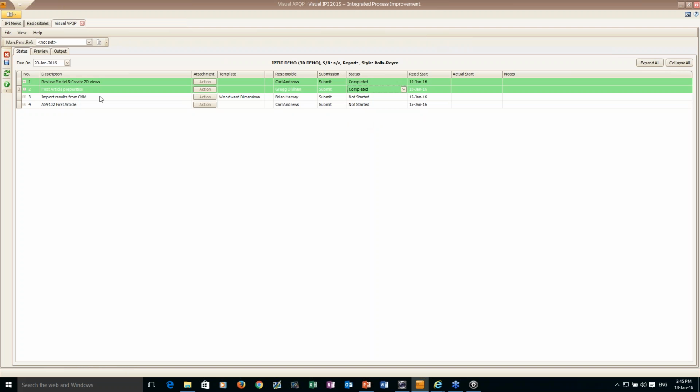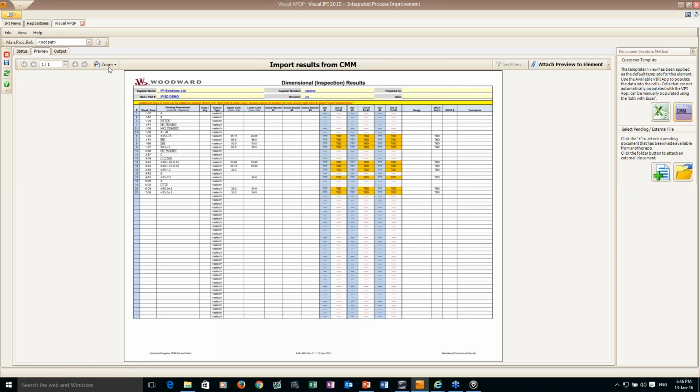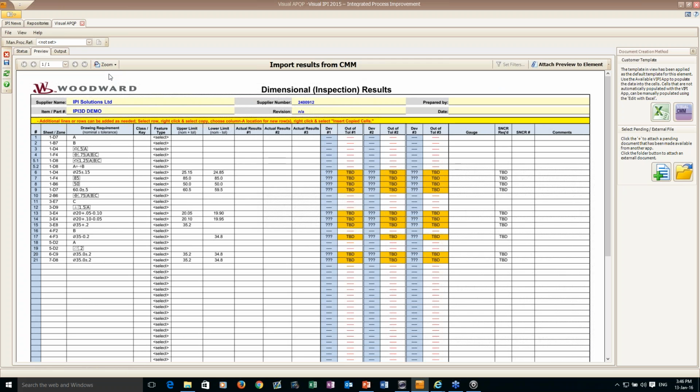So for this, I'm going to go and bring in some results from our CMM machine. So again, I want to bring those results in. I'm going to go and take action. And for this, we use our Visual CMM application. So any machine readable format from your CMM, in the form of an Excel file, a text file, a CSV file. So against this particular element, I've also got another form of dimensional report associated with it.